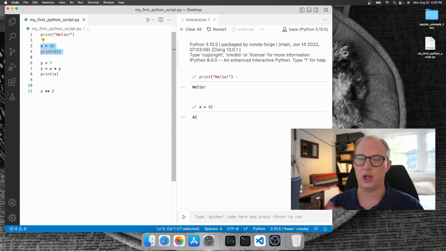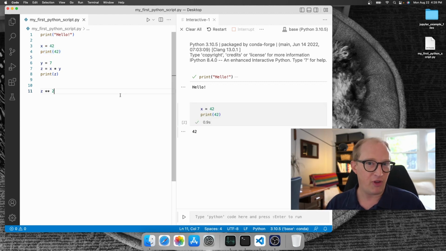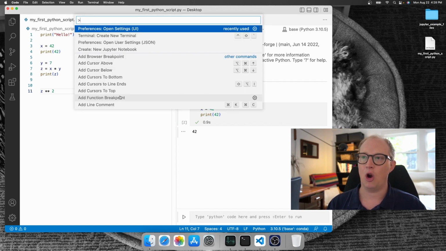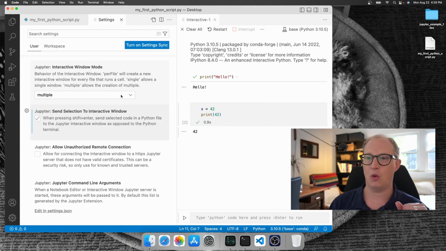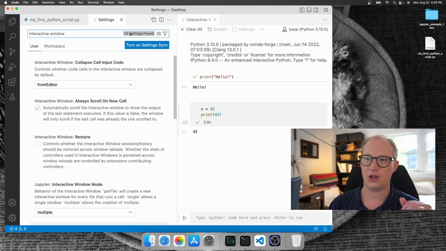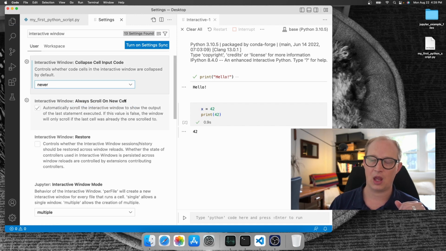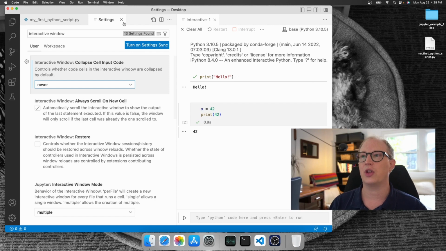By default, this interactive window is not going to show you all the code it's run. It's going to take whatever block it is and collapse it unless you type these three dots. Personally, that's not my favorite. So again, I'm going to use the command prompt to open settings in the UI interface. I'm going to type interactive window just to search for the settings that are relevant, and I'm going to look for collapse cell input mode, and I'm going to say never. I would much prefer just always getting to see the code that I've run.